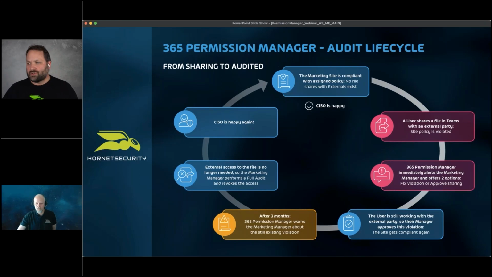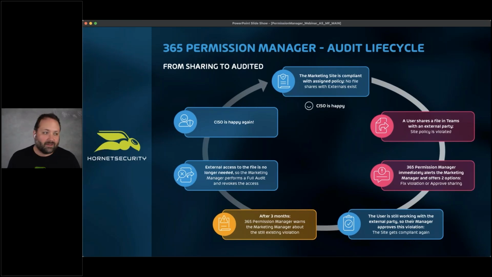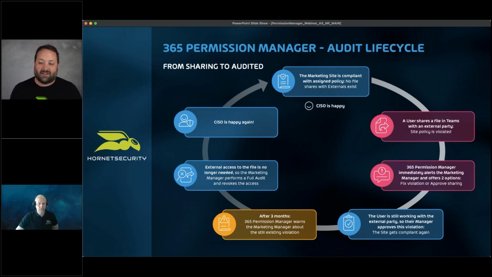They go to their user and say, hey, I see you shared this file with user A, B, and C. Is that still needed? Yes, it's a valid business use case. Okay, we're going to go ahead and approve it, right? And now the manager of the marketing team has approved that business use case in blood, as one of our product managers has taken to saying, and I agree with it, that yes, this is a valid business use case and it's okay to be shared.